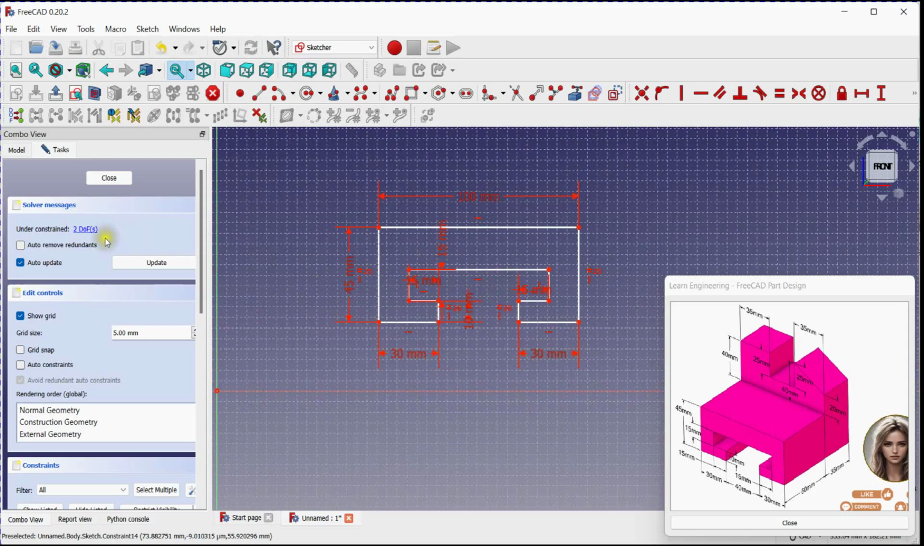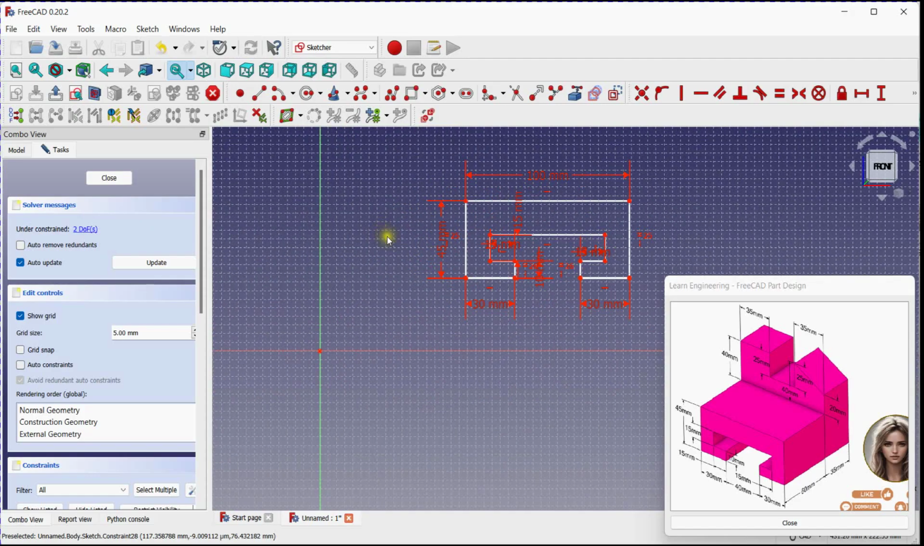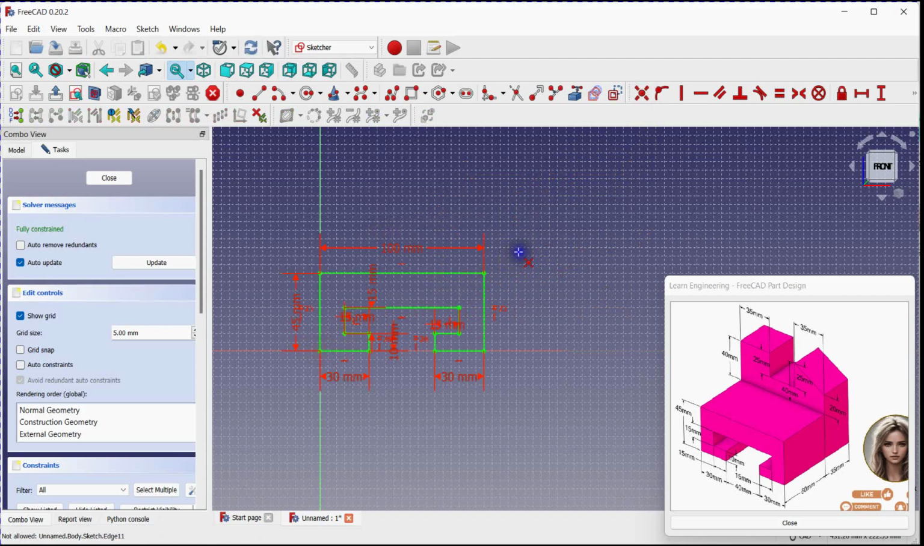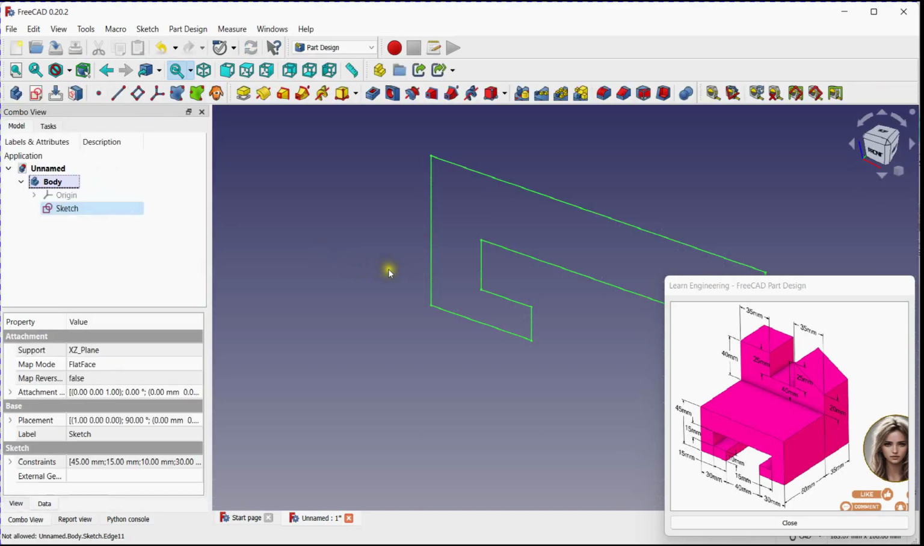2 degrees of freedom. This can be restricted by coincident constraint. Click here. You can see fully constrained sketch. Close this sketch.